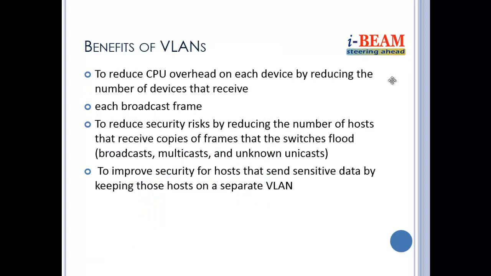What are the benefits of using VLANs? We can reduce the CPU overhead on each device by reducing the number of devices that receive each broadcast frame. And to improve security, the broadcast domains are separate from one another, so hosts receive frame copies only from the same VLAN. The broadcast packet will not go through to another VLAN, so it can reduce the security risk.